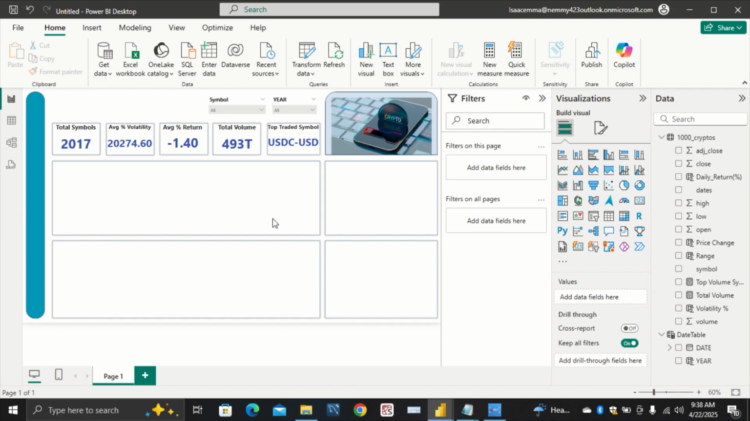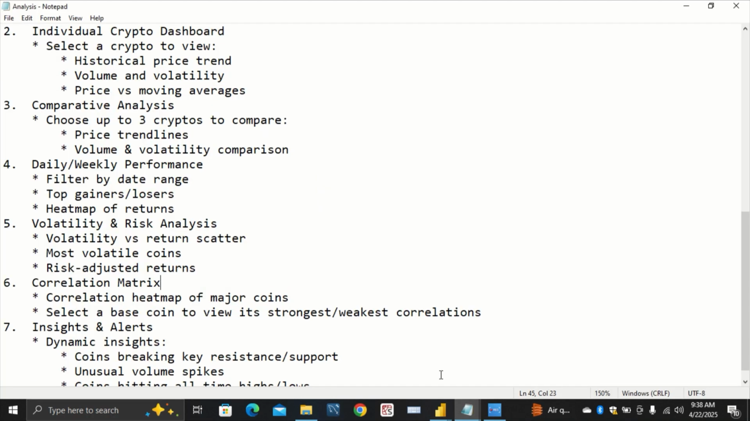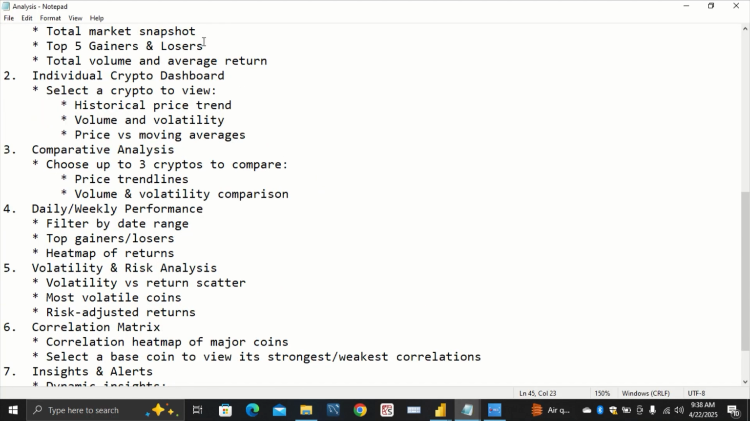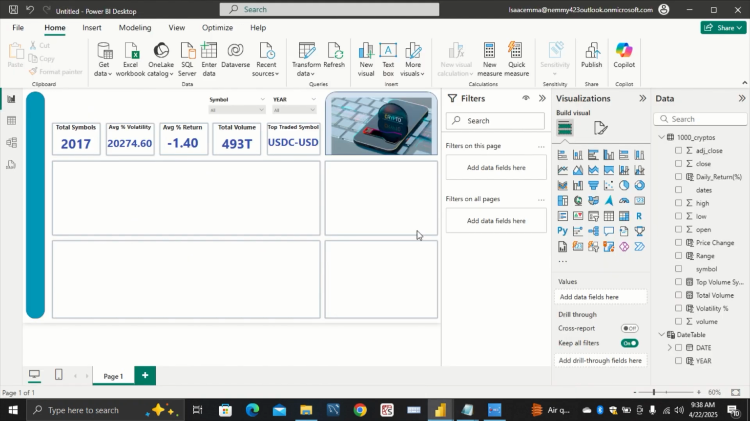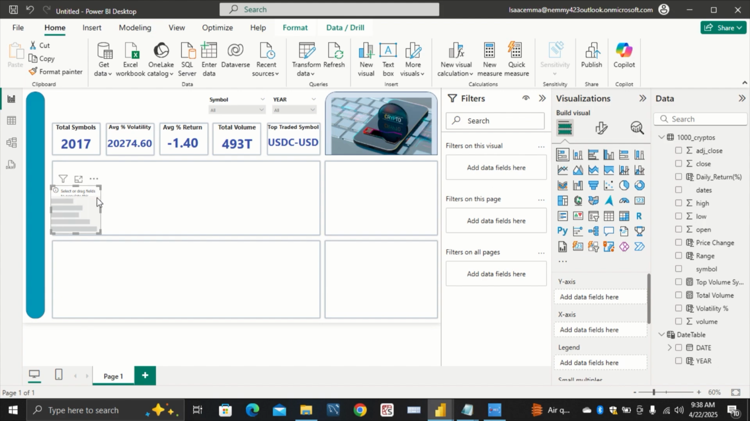Now we want to create the top five gainers. If you check what we were asked to do, we were told in the overview dashboard to create the top five gainers. To create these top five gainers, it's not going to be hard, trust me, because I've worked on this. So now we're working with this, alright? Put in your line chart.